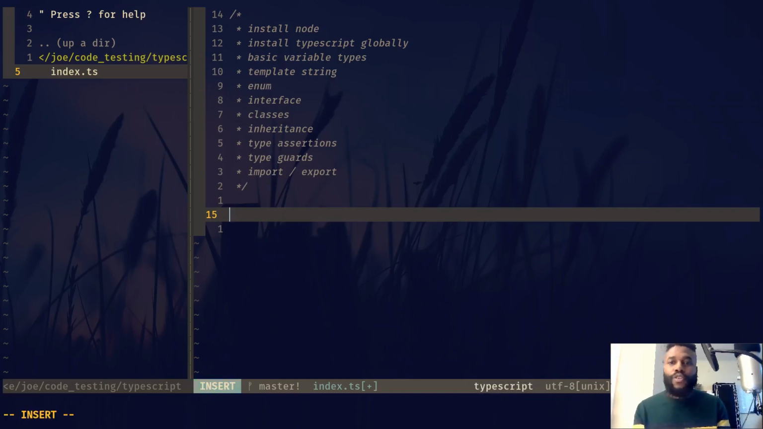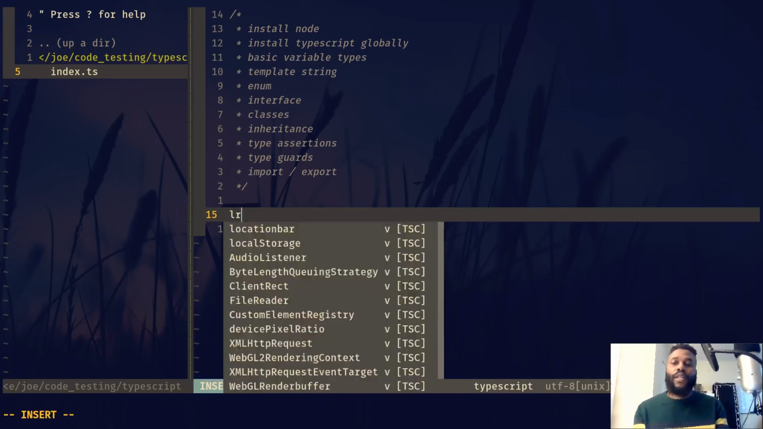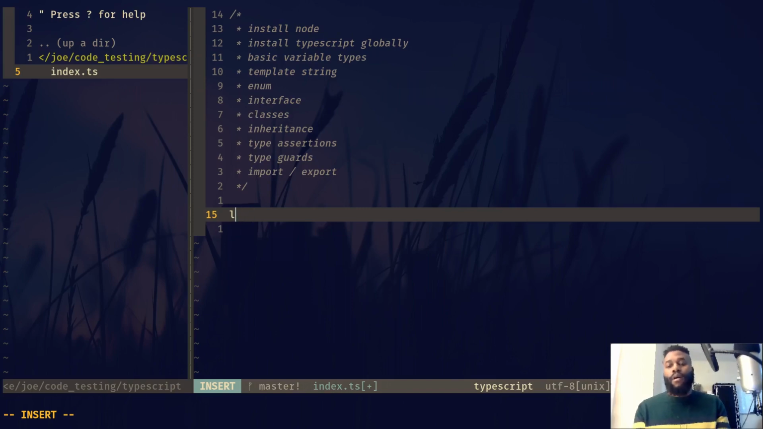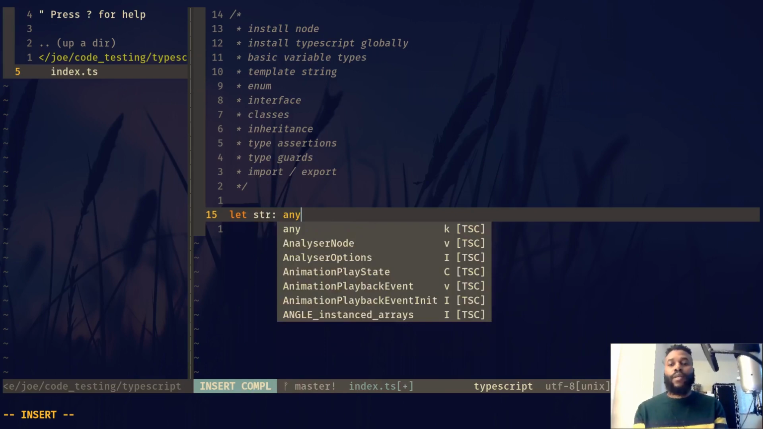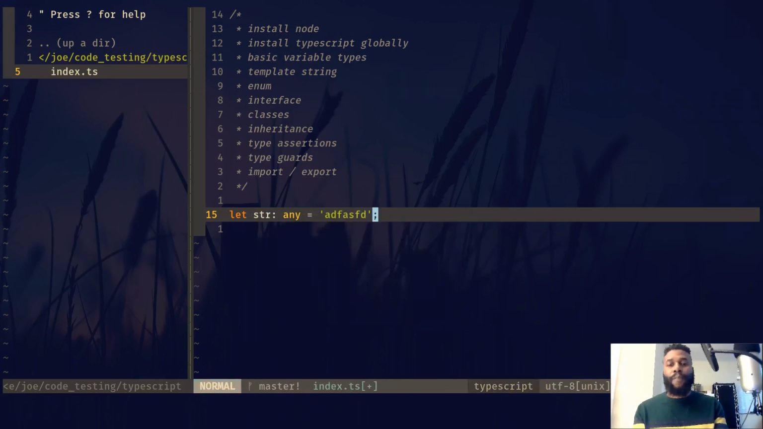Okay. So what are we going to talk about today? Let's start with just the any type. Let's say we're going to talk about some variable types. So let's just say let name, let's just say str: any equals something, right? So this is saying that let and const are already in JavaScript. If you don't know that, it's just how you declare variables, and they're scoped variables. Basically meaning that they're just in scope of whatever you have it in.